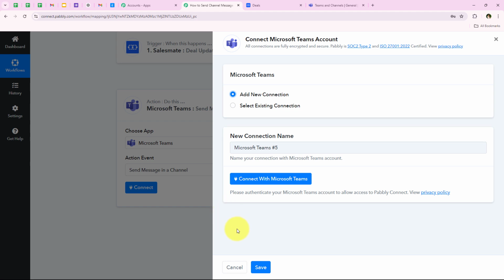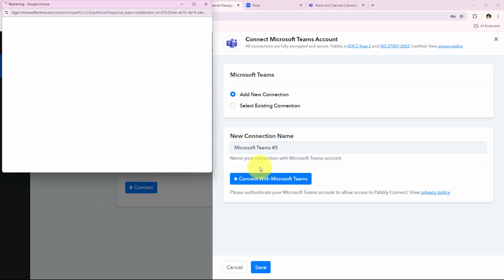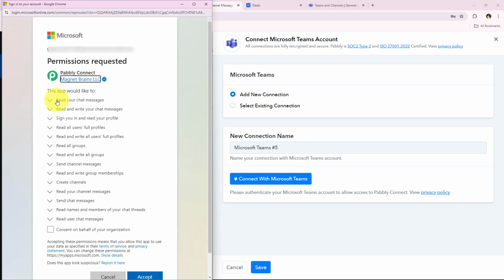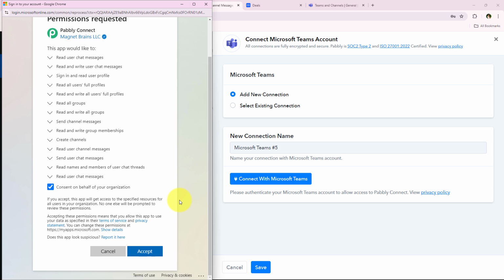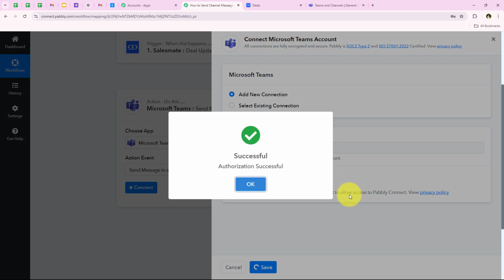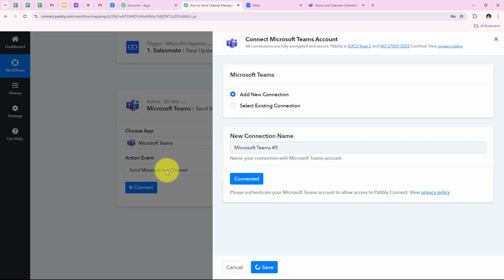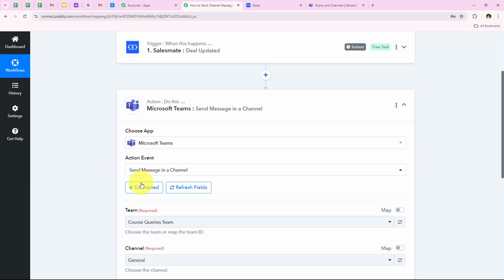Click on add a new connection, and then we are going to click on connect with Microsoft Teams. And as soon as we click on connect with Microsoft Teams right over here, you can see that it is asking me for some permissions. So I'm going to click on allow and give Pabbly all the permissions it is asking for, because my data is secure with Pabbly. So I'm going to click on accept right over here. You can also click on accept, Pabbly save. And as soon as we click on accept, you can see authorization successful. So yes, with this we have successfully connected our Microsoft Teams account with our Pabbly's workflow. And over here also you can see connected.